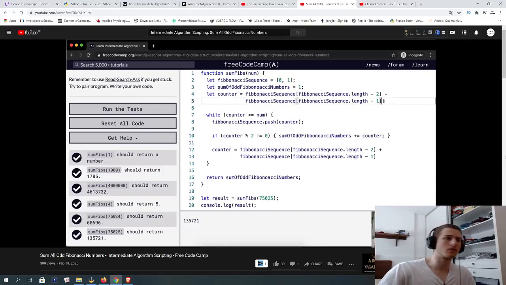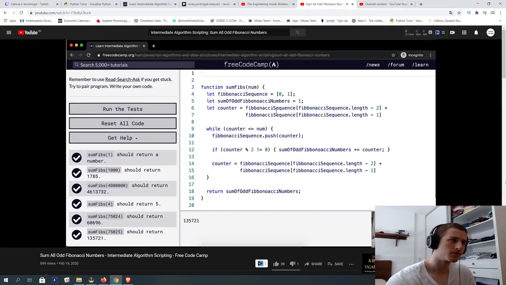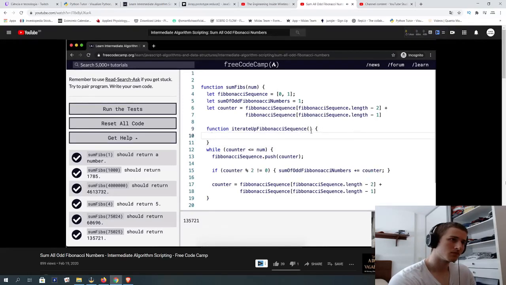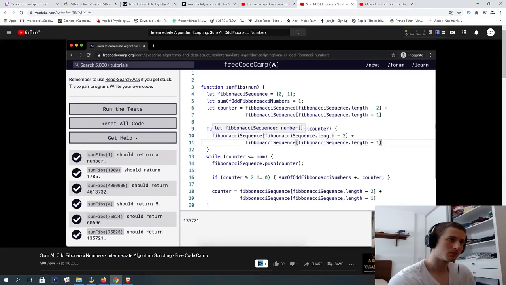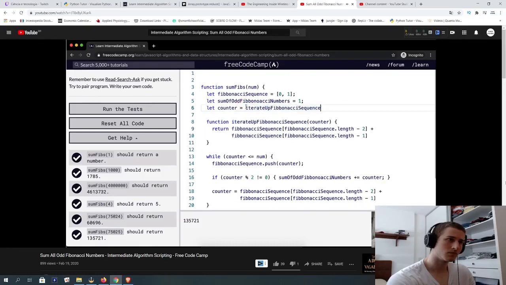Another thing that we're seeing here is this is duplicate code, right? So instead of adding a Fibonacci sequence like this, we could have a function like iterate up Fibonacci sequence. Here we would pass in counter, just to make it easier for us. And then we just return the Fibonacci sequence here. Instead of having this written twice, we could just say Fibonacci sequence and then throw in the counter.